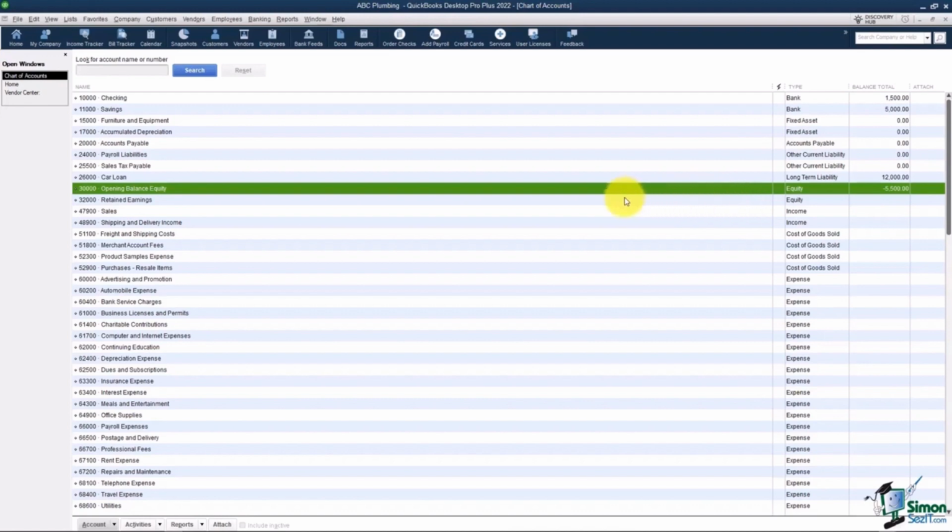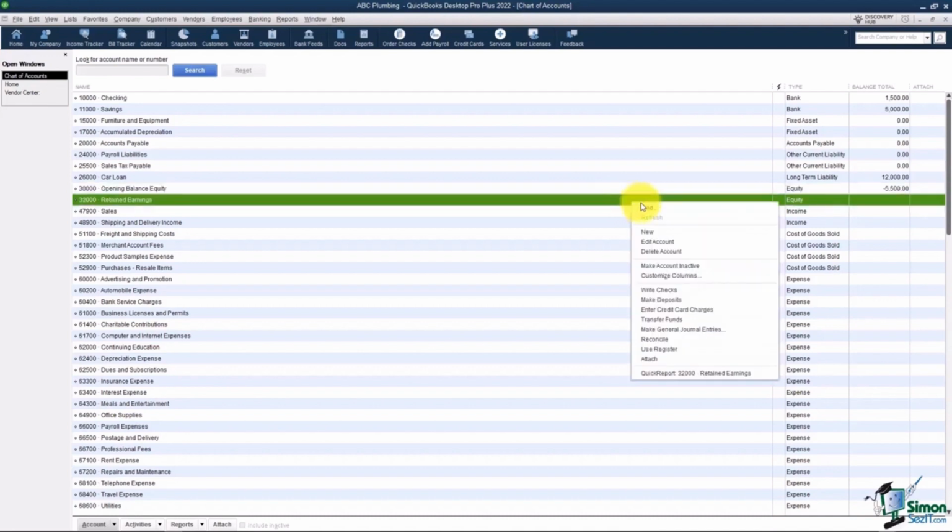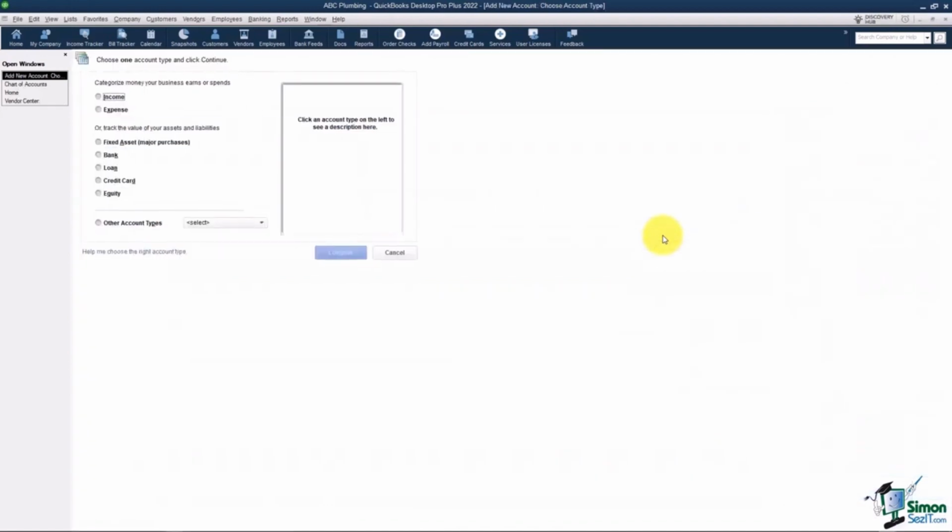But I want to go ahead and set one up for you just to show you how you would set up an equity account. And also, this will show you how to set up sub-accounts. We're going to set up one for the owner draws and one for the owner contributions. The first thing you want to do is right-click and choose New. And you'll want to set up an equity account for the main account, which we're going to call Owner.